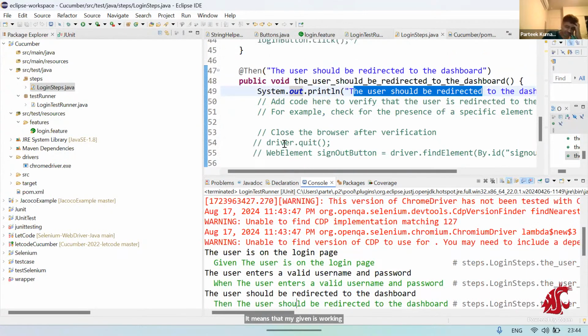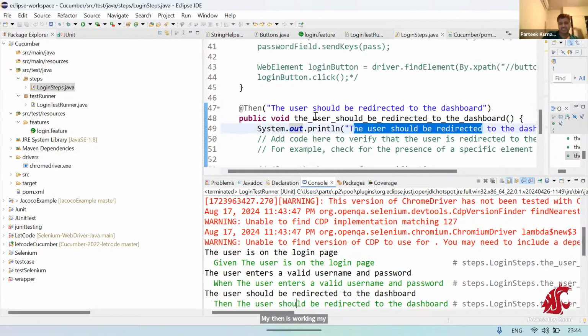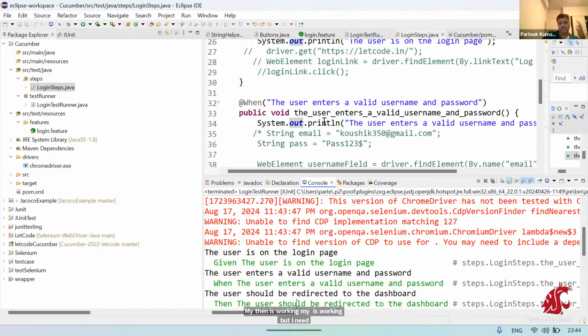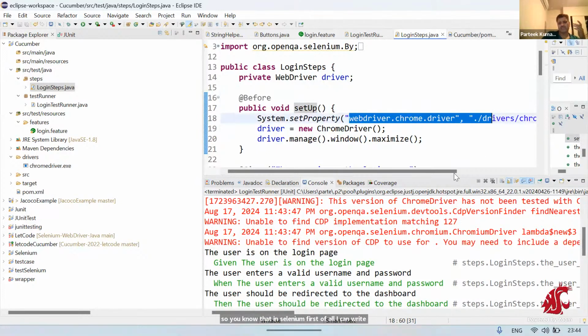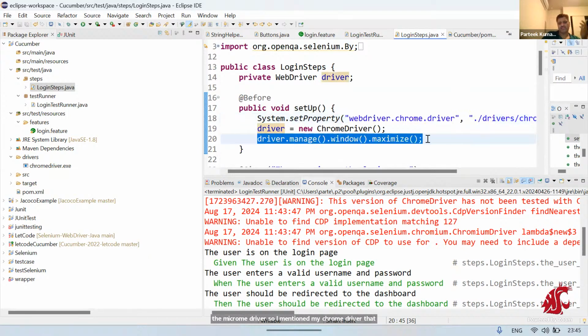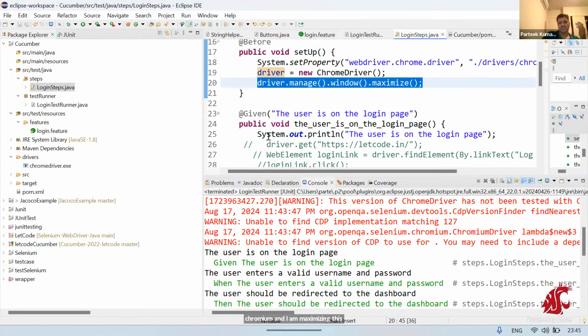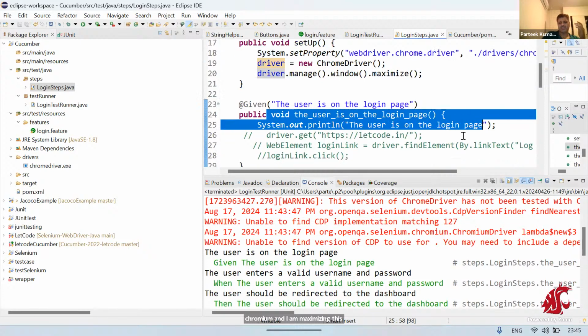But I need to test through Selenium because I need to do all the logging. So now I can update my code to add my Selenium. You know that in Selenium, first of all, I can write my Chrome driver. So I mentioned my Chrome driver that I am working on this Chrome, and I maximize this window. So let's test this login page.